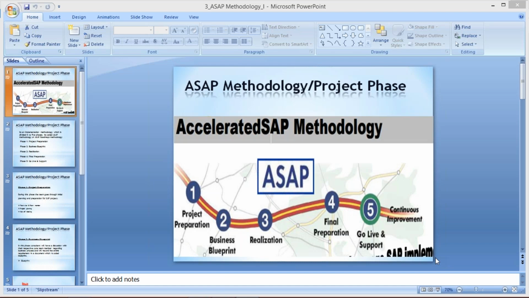This is the standard given by SAP. Okay, we cannot make it 4, we cannot make it 6. Always it will be 5 phases only, guys, keep that in your mind. So the project manager is going to segregate this project into 5 phases, which is why it is called project phase, or else it is also called ASAP methodology. What is this ASAP methodology, guys? It is called Accelerated SAP methodology.